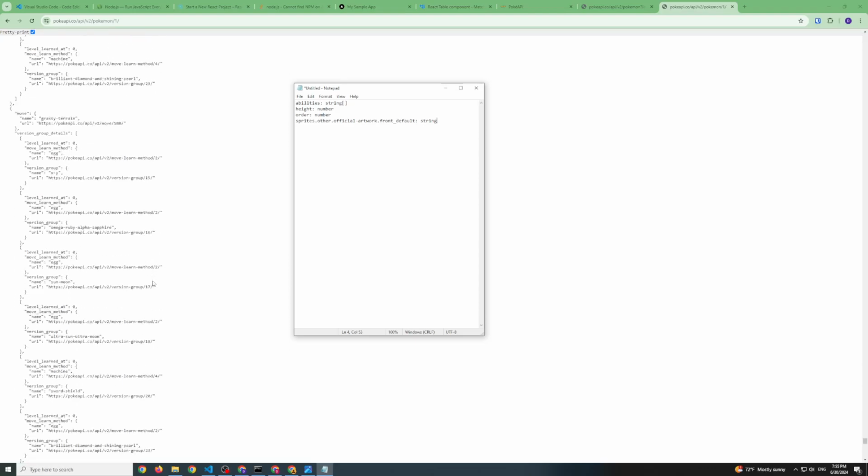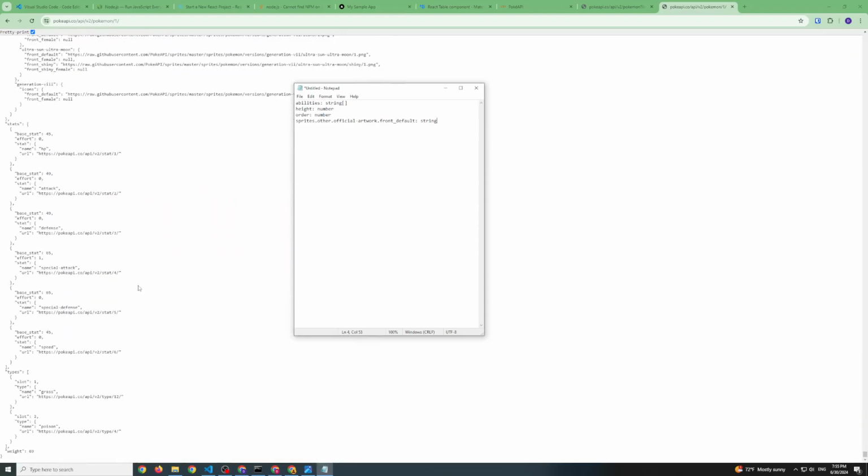As for, yeah, let's see. I just want to grab weight real quick. Weight is a number. Type is important. Okay. Types. It's going to be types, but it returns a list. Okay, this is going to be pretty tough to dig through to get the types. Same with abilities. They're going to be an issue. So we can work through it eventually.